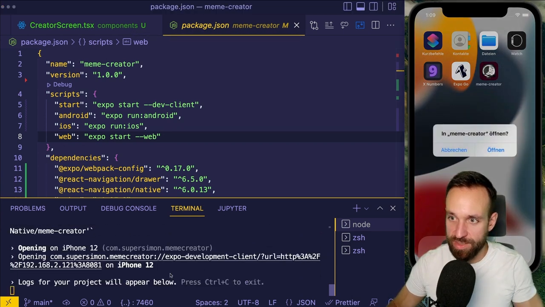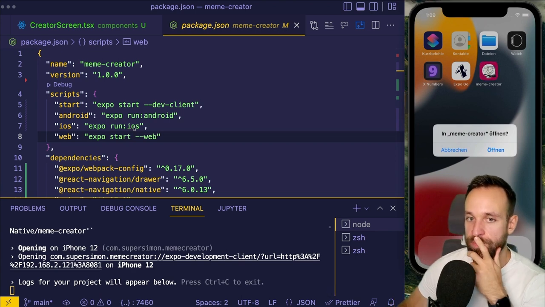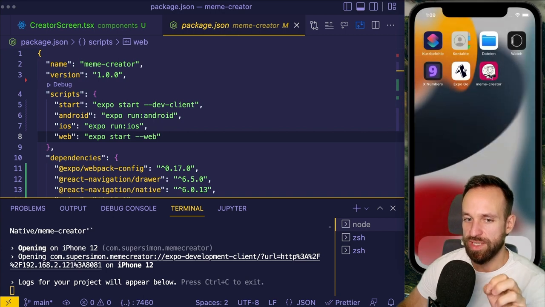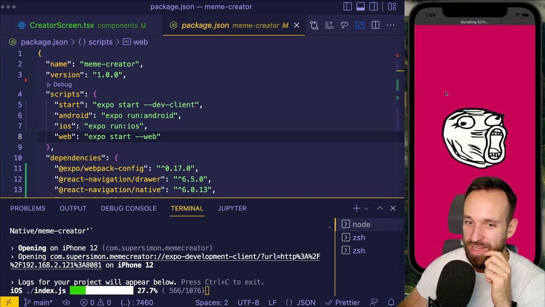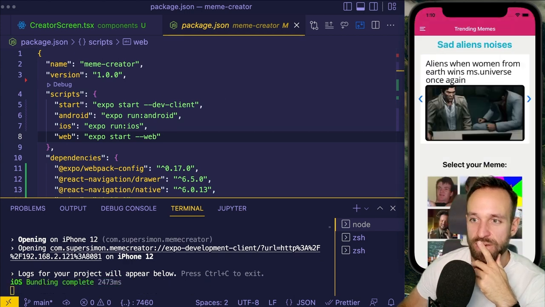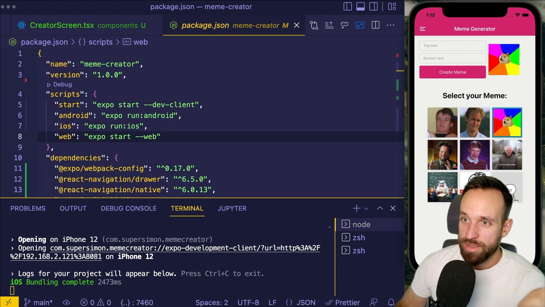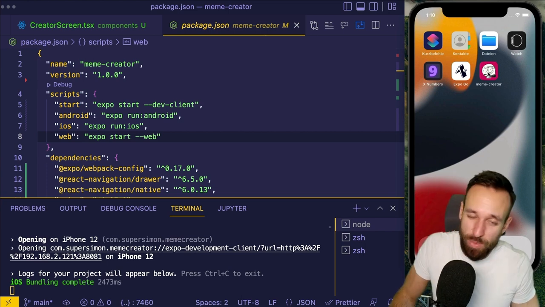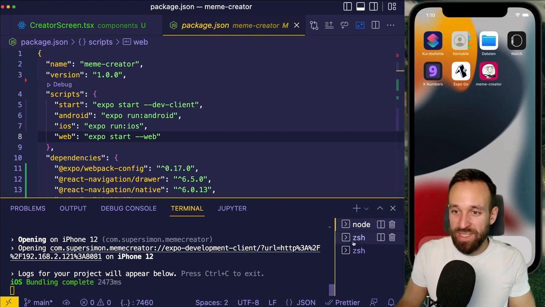So let me give this a minute and see what happens. Okay, actually it took less than a minute. It wants to open the meme creator and it installed this. So although it's still called Expo, it is now creating a native application. I assume it is using React Native run iOS under the hood. So everything else is still working and we have our own application. That didn't hurt so much, right? Expo eject, that was actually pretty easy, right?